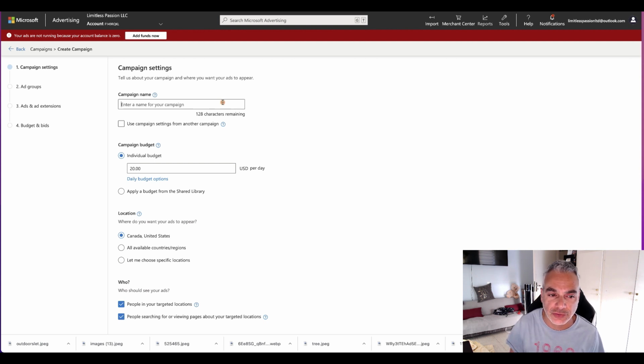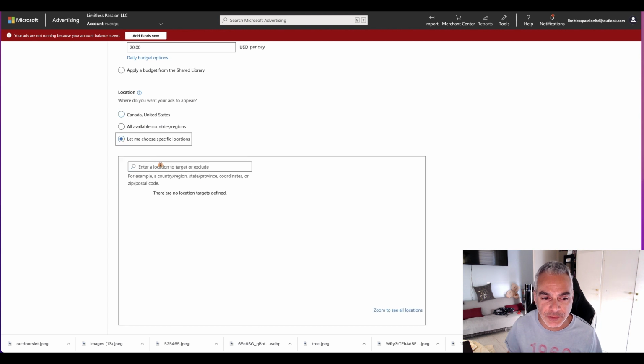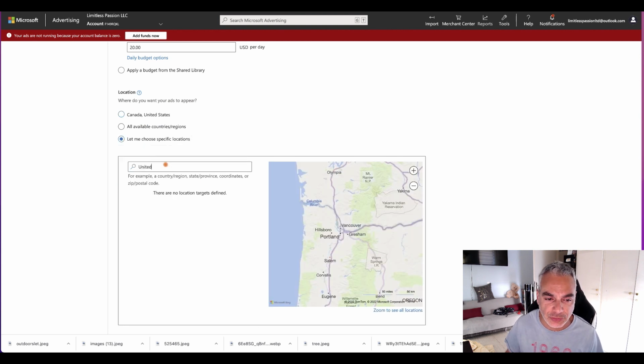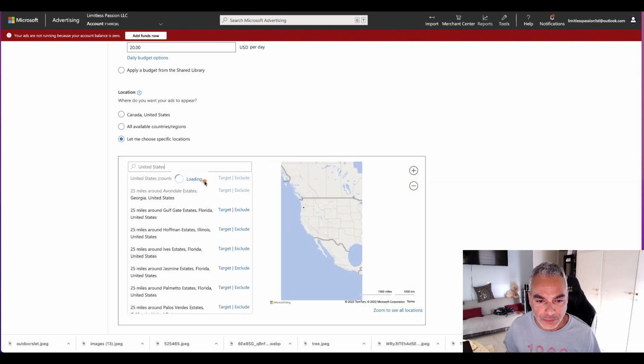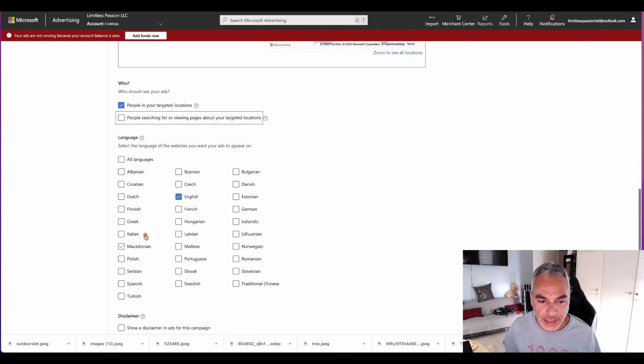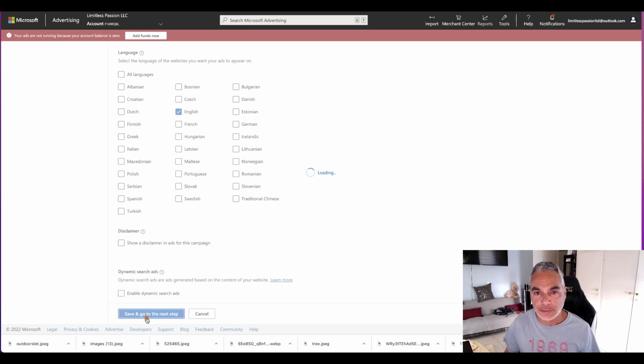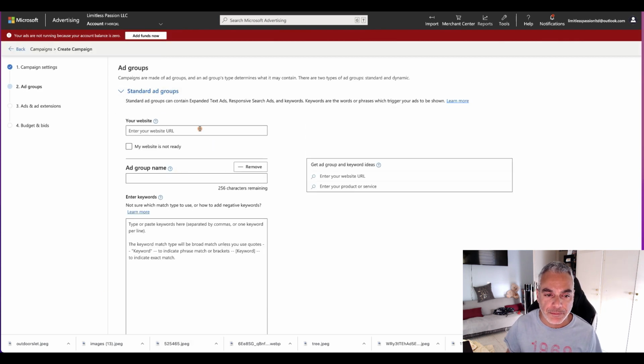Okay, so this is going to be Fitbit, take 2. I'm going to choose specific locations, because this is only allowed in the United States. I'm going to uncheck this, choose only English, save and click on next. Now, we're not going to put a website. We're going to name this pedometer.